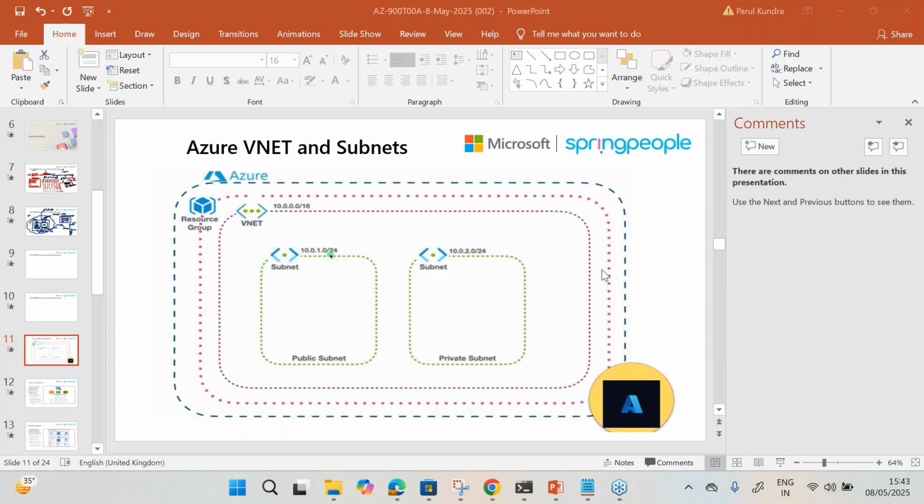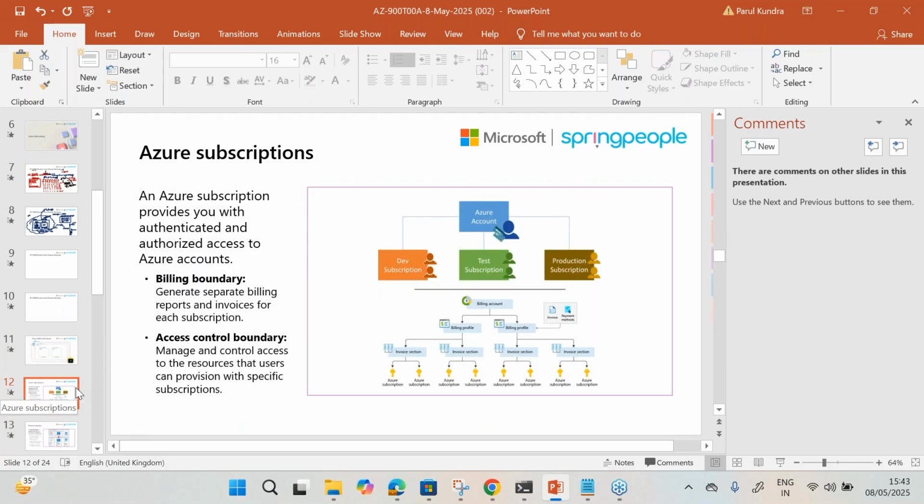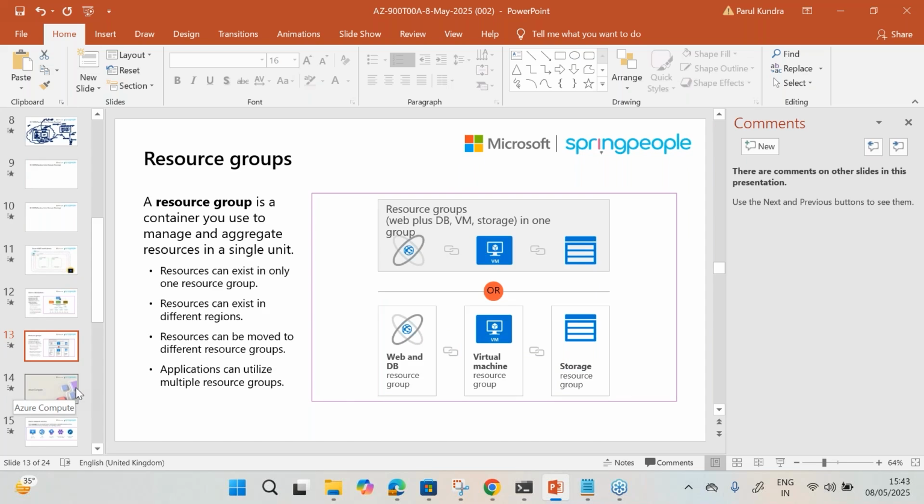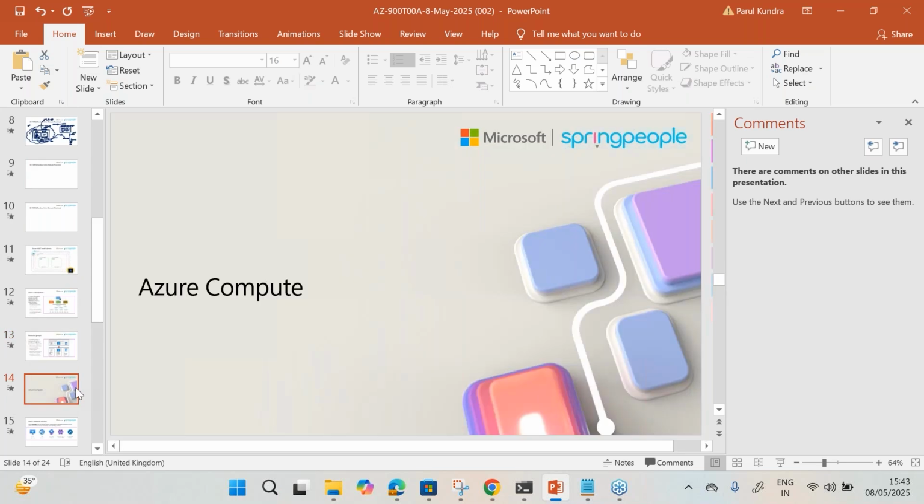So this is what a resource group is all about. This is the resource group, fine. This is the Azure subscription, my subscription, which I'm taking, with my billing parts and all. And the resource group is where I'm keeping all my resources in a single packet, you can say. Now we'll move to compute, virtual machines.